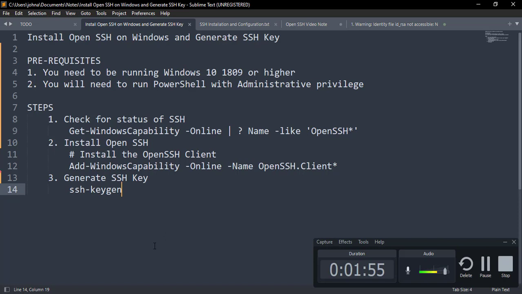The prerequisite is that I assume that you are using Windows 10 version 18.09 or higher. And of course, every Windows 10 comes with PowerShell, but the PowerShell that I will be using to install must have administrative privileges. So the first prerequisite is that you must be running Windows 10 18.09 or higher, and you must run your PowerShell with administrative privileges.